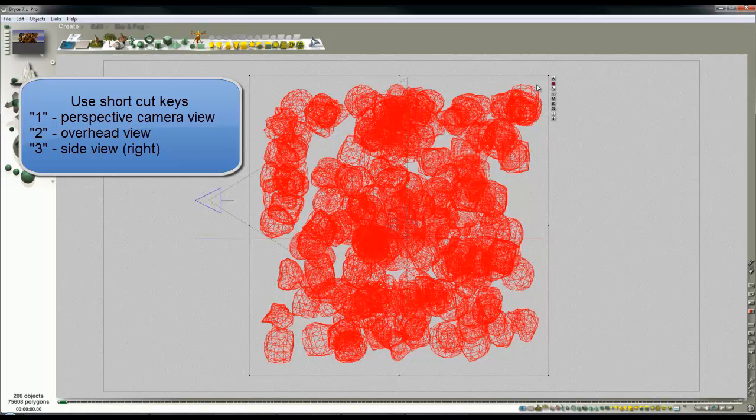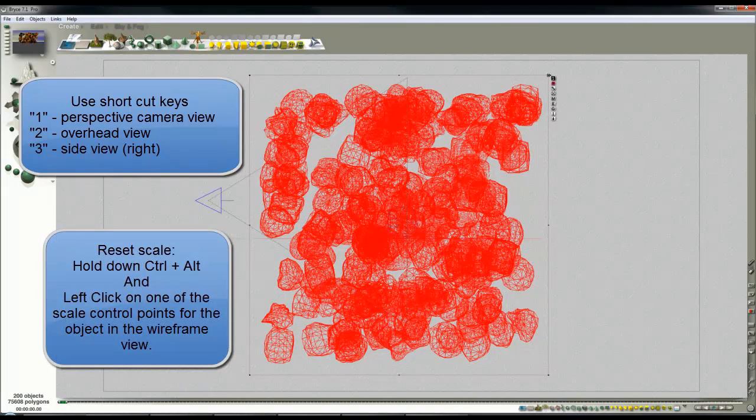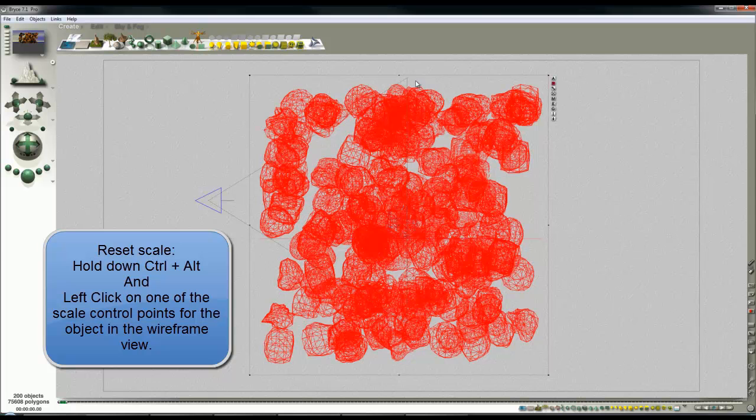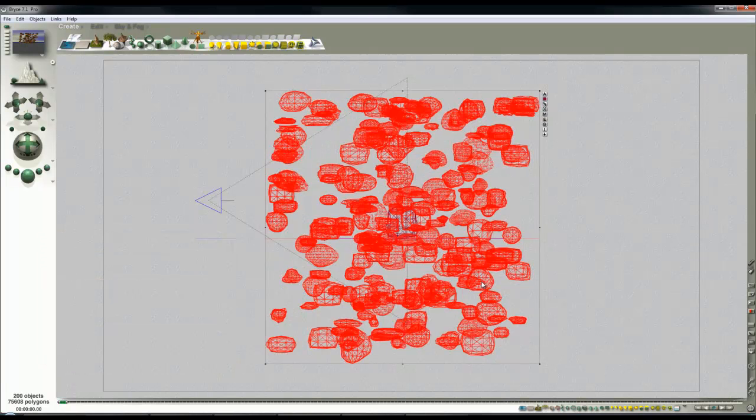So I'll change views, and then if I hold Control and Alt down, you'll see that number 1 appears there next to these control points. That means I can reset the scale of all those lumps.